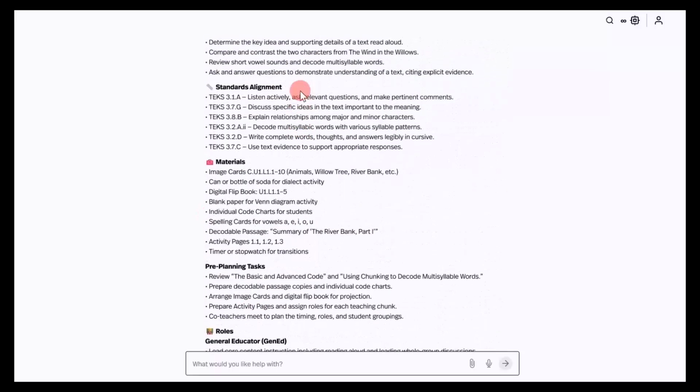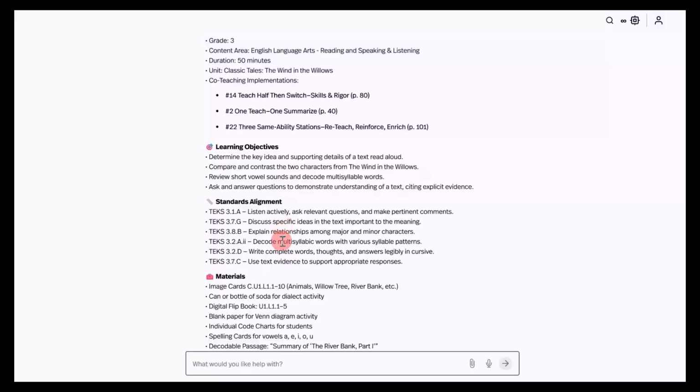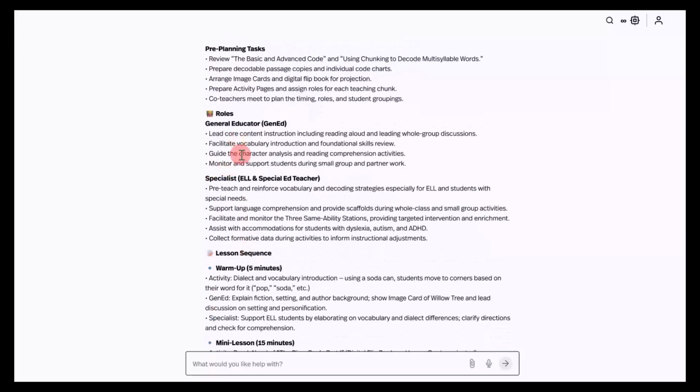So the lesson plan shows your lesson information. It's going to use Teach App Then Switch, Skills and Rigor. It tells you what page it is in my book. 1 Teach, 1 Summarize. Again, the page in the book. 3 Same Ability Stations, and the page, you can find it in the book. Your learning objectives, your standard alignment if you want that in there, materials that you need, pre-planning tasks, and the roles of the general educator, and then it put the specialists together, ELL and special education teacher. I wondered how it would handle that. So there you go. And then it gives you the lesson sequence.